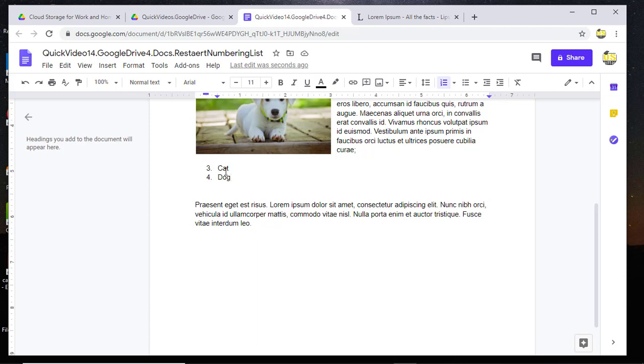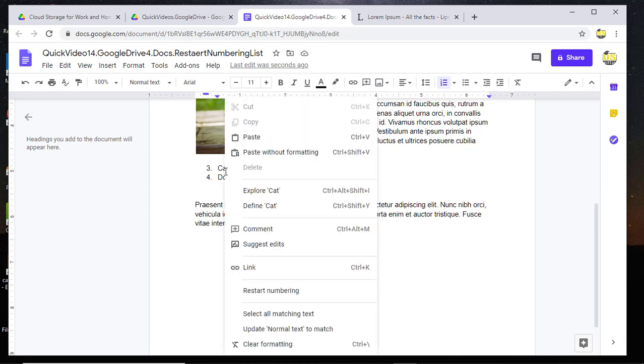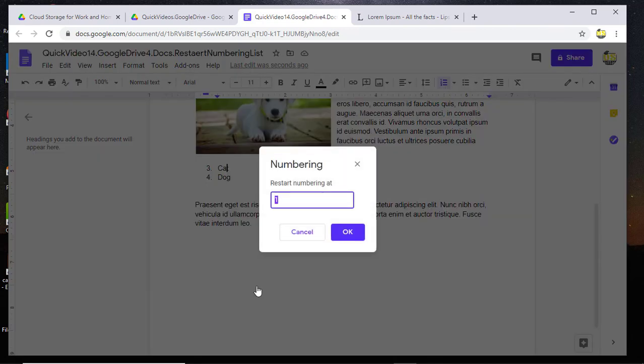So what I need to do is right click on the new list, and this menu has restart numbering. I click that item in the list, and it comes up with this dialog, and you can start your list at any number you want. By default, it starts at one, which is what I want to do. So I simply click OK.